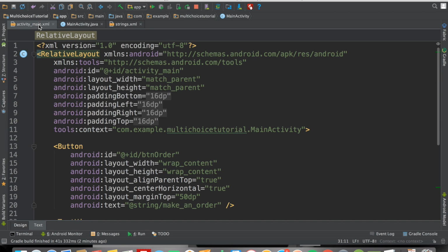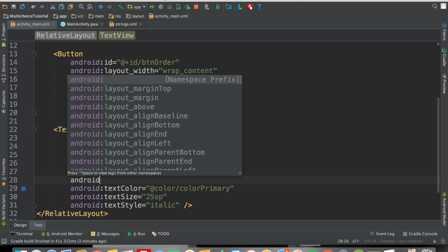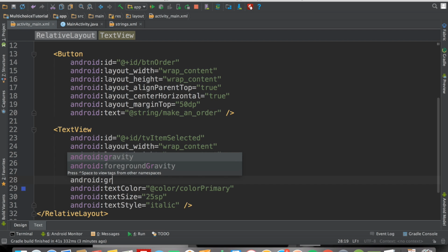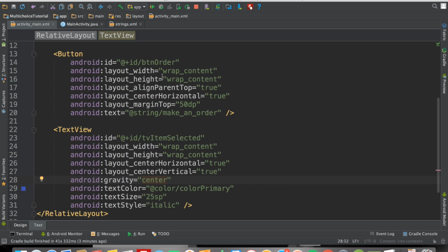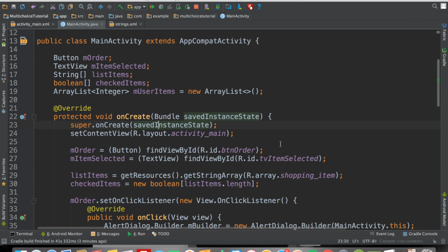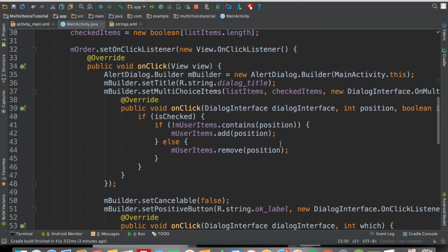Okay, so the first thing, let's just center the text. So here I'm in activity_main, and this is the text view. So I'm going to do android:gravity, and it should be center. This is done. Now the other thing is, the item is not being removed.